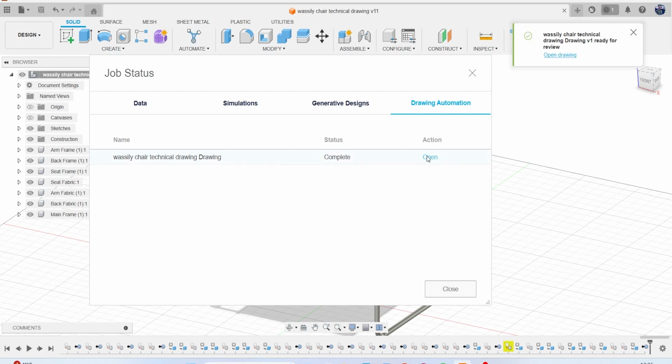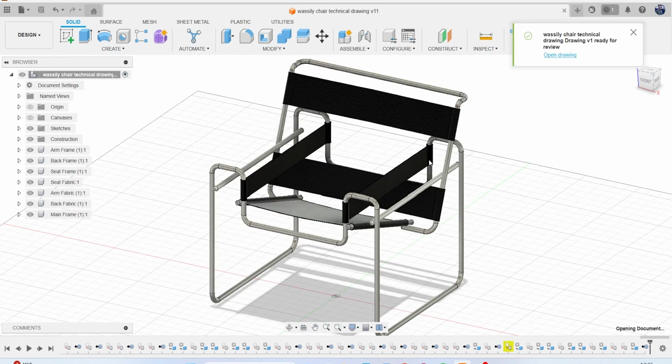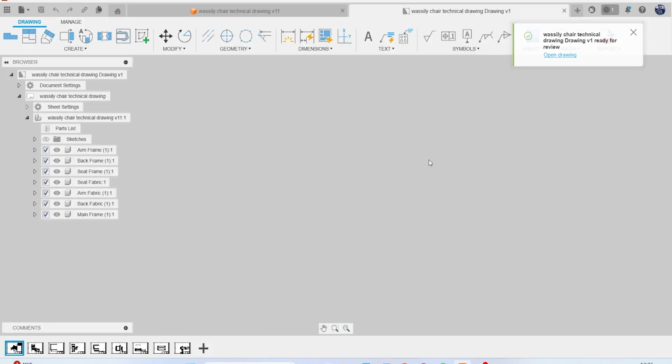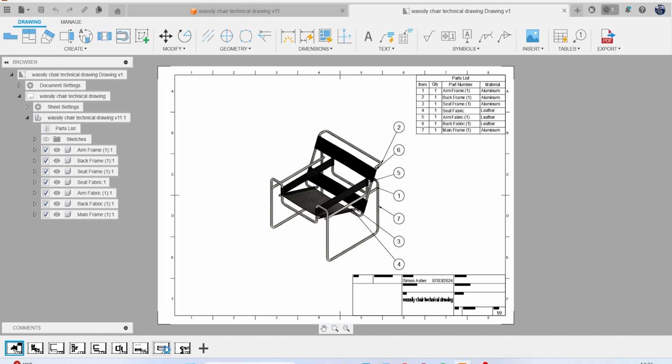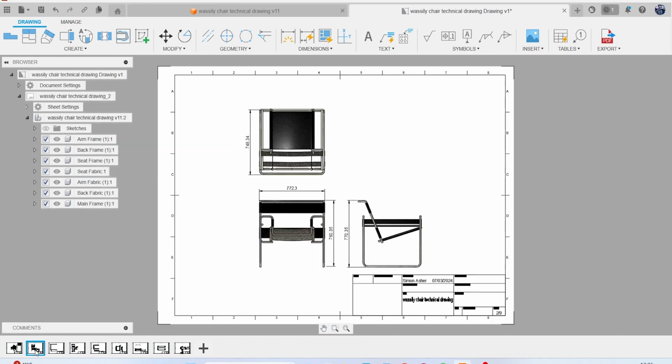Okay, so once that's done, I'm going to click on open. And you see it's already automatically generated all the technical drawings that I need. So I've got things like a parts list, and working my way through, I've got orthographic views with measurements on there.